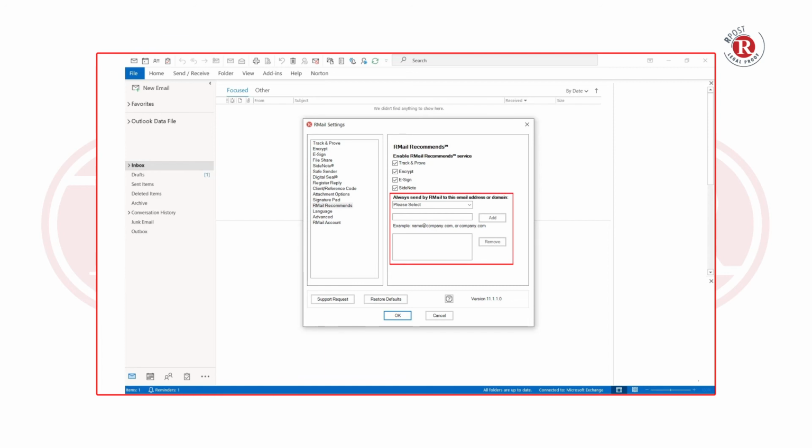The second section is to always send an email using the RMail service when sent to certain addresses or domains. To set this up, the first is to select what RMail feature you'd like the email to go as, and the second is to put an address or domain and add it. Once this is complete, any email sent to, in this case, jim@gmail.com will automatically be sent encrypted using the RMail encryption transmission method. Please note, your administrator has the ability to override the settings in the app. If the setting is not behaving as expected, please contact your administrator.